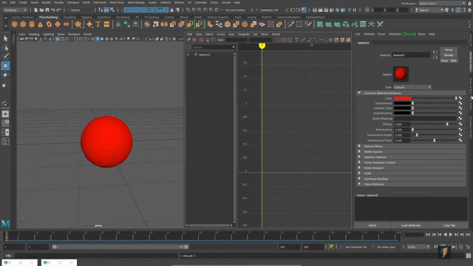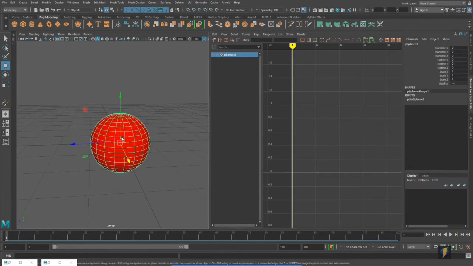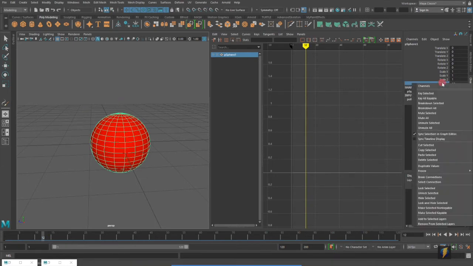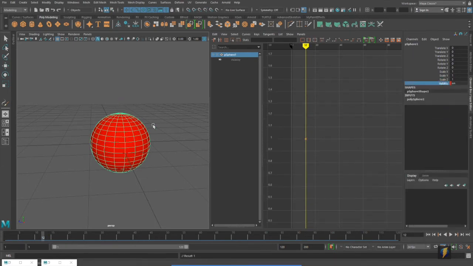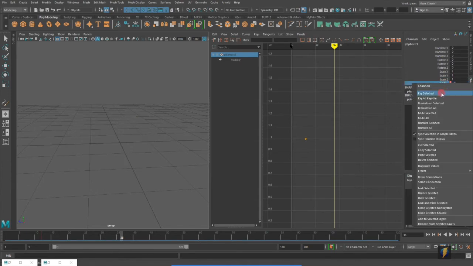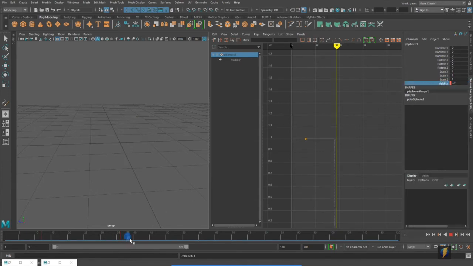Let's go ahead and we'll have it be visible for, well, before I do that, let me show you something. I'm going to go to my channel box. I'm going to select this sphere, and I'm going to go to frame 12, and key the visibility on the sphere itself. Then I'm going to go to frame 36 and turn off the visibility so that the sphere is no longer visible. We'll have it be off for, let's say, maybe to frame 48, key it again, and then we'll go to frame 72 where we'll turn it back on again.